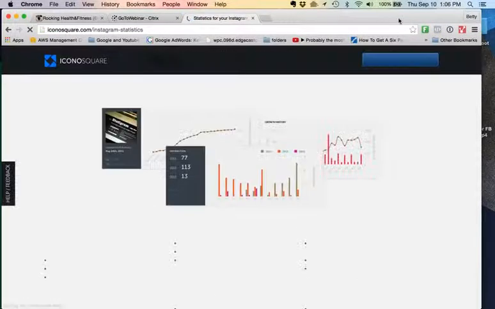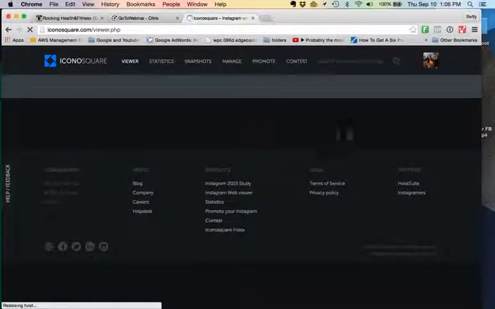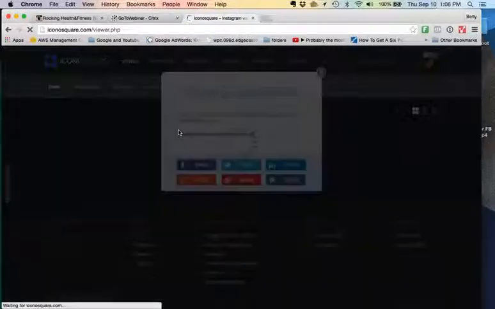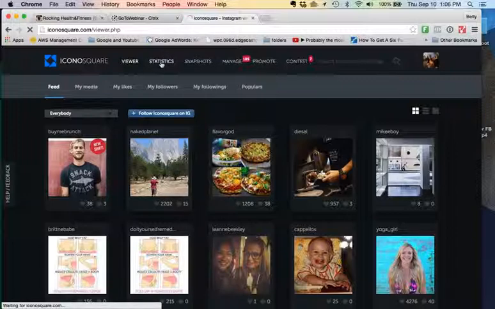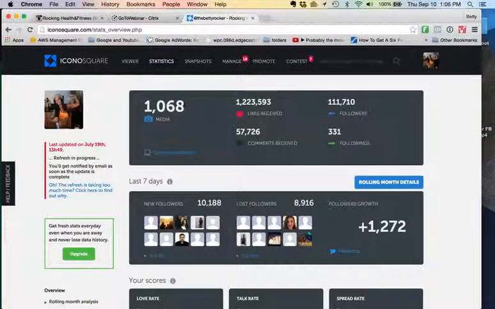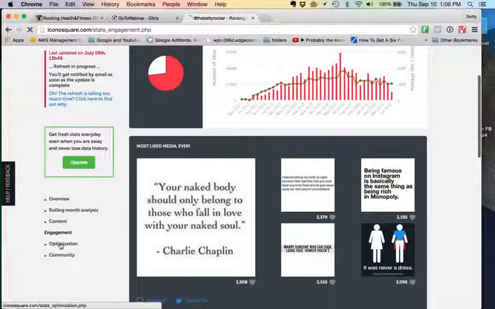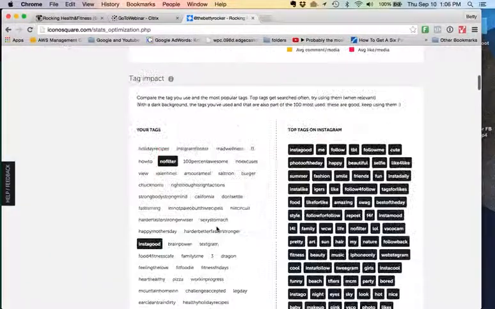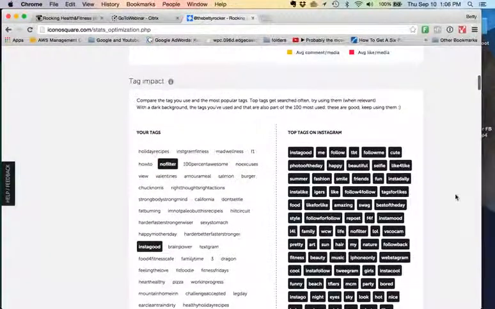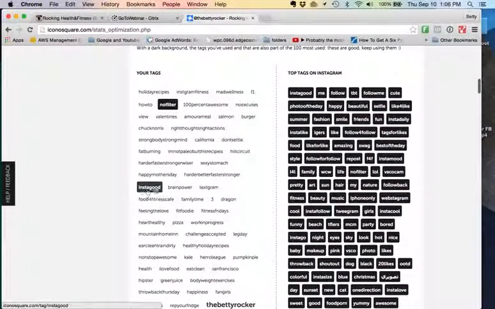I have an account in Iconosquare, and I recommend you get one too. If we sign in with our Instagram account, you can see some really cool stats, like how many likes you've received and how many followers. You can see engagement and optimization. Here's what I really want you guys to see: tag impact. These are the top tags on Instagram, and you can see which ones that you've used have had the most impact.